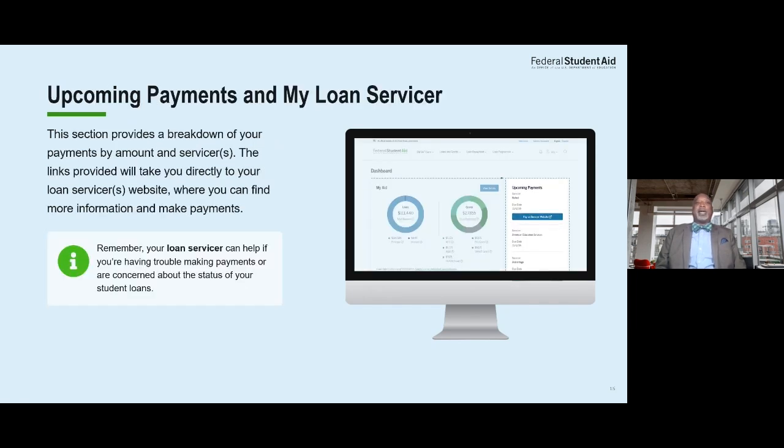Upcoming payments and My Student Loan Servicers. Students often forget or don't remember who their loan servicer is. You can find it on this section of your account. This section provides, again, a breakdown of your payments by amounts and servicers. The links provided will take you directly to your loan servicer's website, where you can find more information and make payments. Remember, your loan servicer can help you.